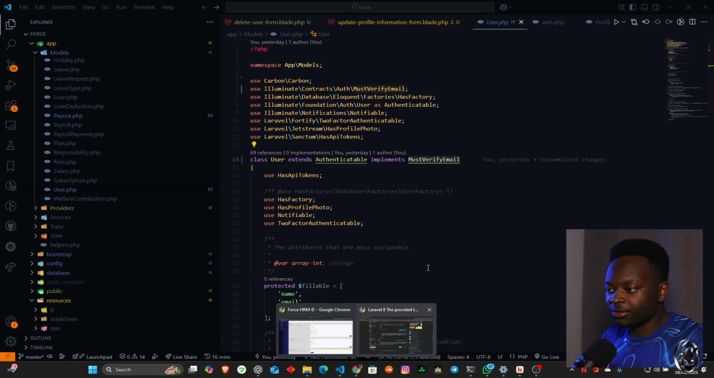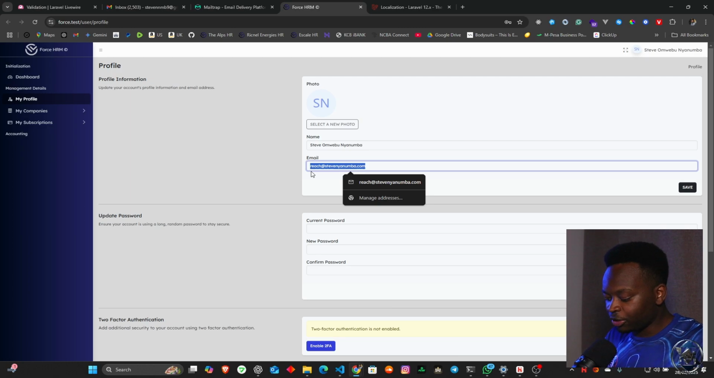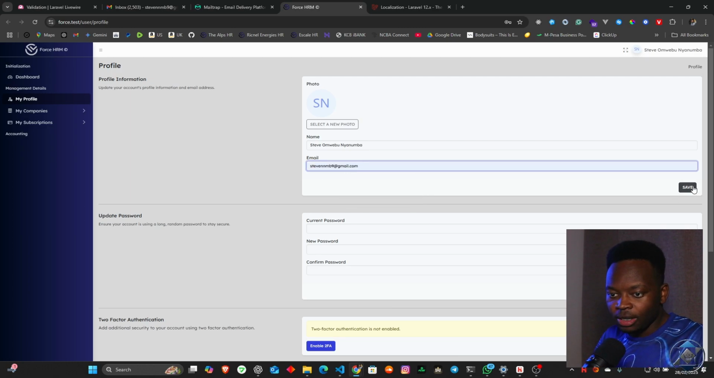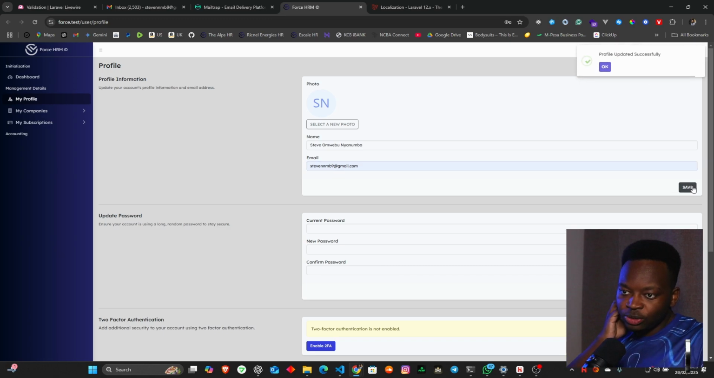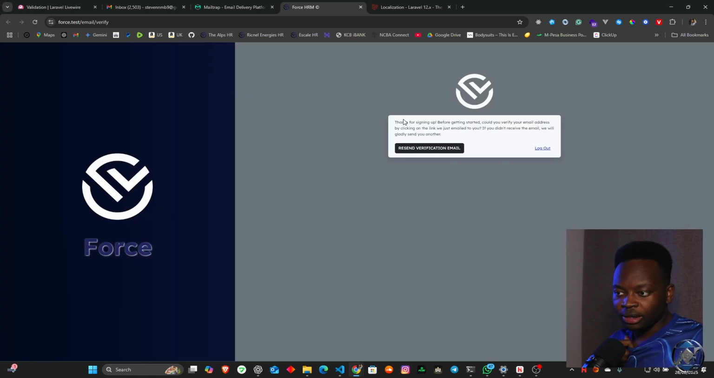Now to test this, we have our area over here. I'm going to just change my email address from reach to stevennmb9@gmail.com, and then we're going to hit save. Once we hit save, you can definitely see that we have saved it. But now if I come in here and refresh this, I'm going to be called to verify my email again.